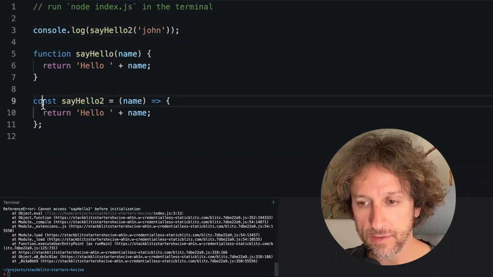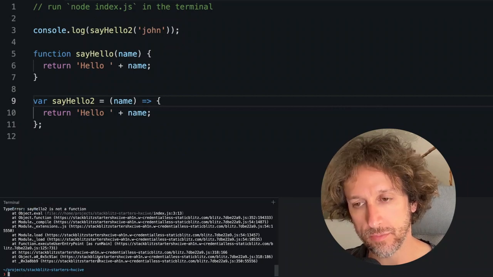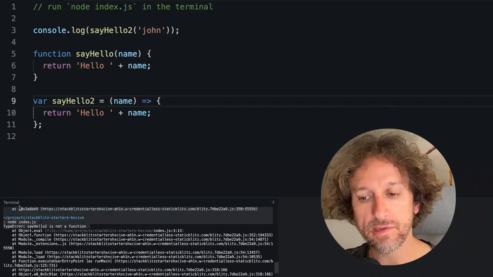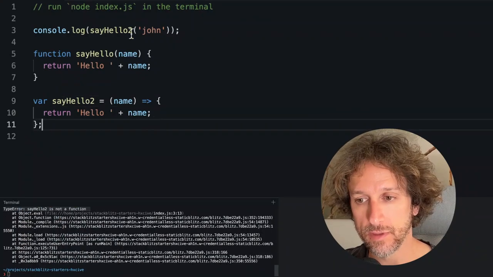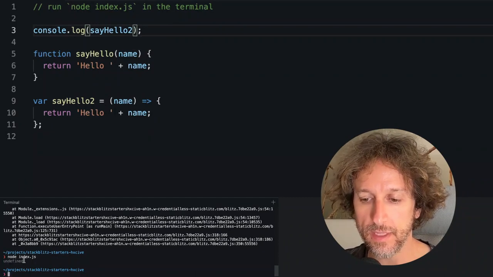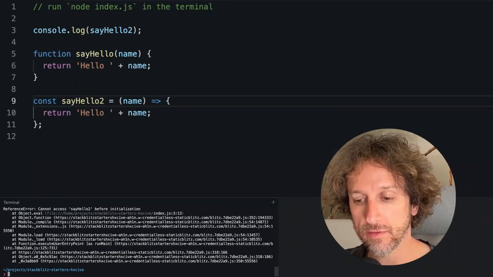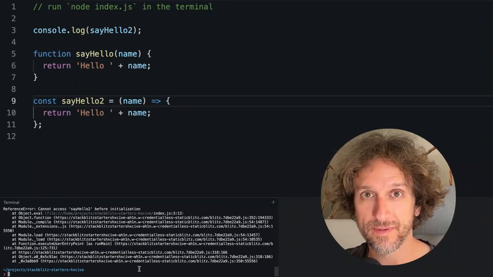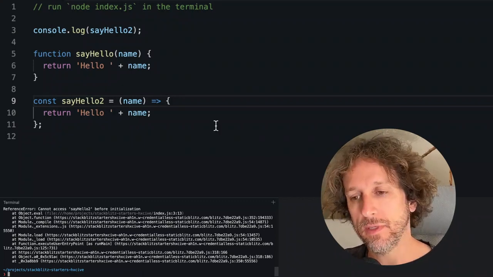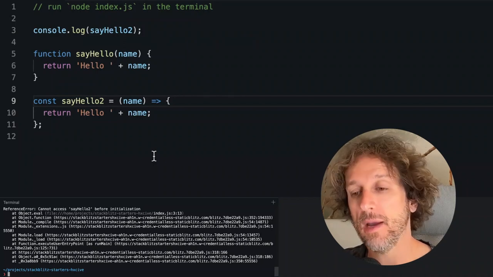If I use var instead, I will have a different result because var is hoisted at the top, but it's hoisted without the value. So if I try to call it, it will say sayHello is not a function. But if I console log sayHello with var, then I get undefined. Const does not have the same type of hoisting, so it will not show anything, we just get an error. So again, there is a tiny difference between the function and a constant. Well, do we care? I would say no.